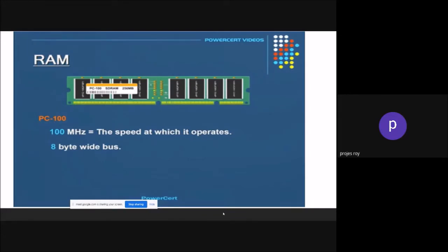So to figure out the total bandwidth of PC 100, we multiply 100 megahertz times 8 bytes, which equals 800 megabytes per second. So the total bandwidth of PC 100 equals 800 megabytes per second. So in other words, PC 100 RAM can transfer data at a maximum rate of 800 megabytes per second.